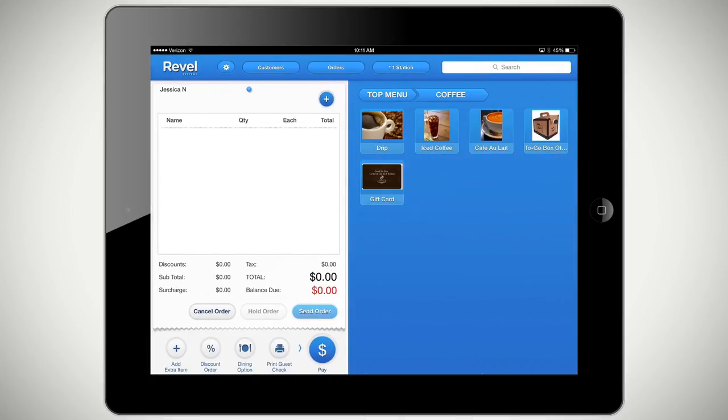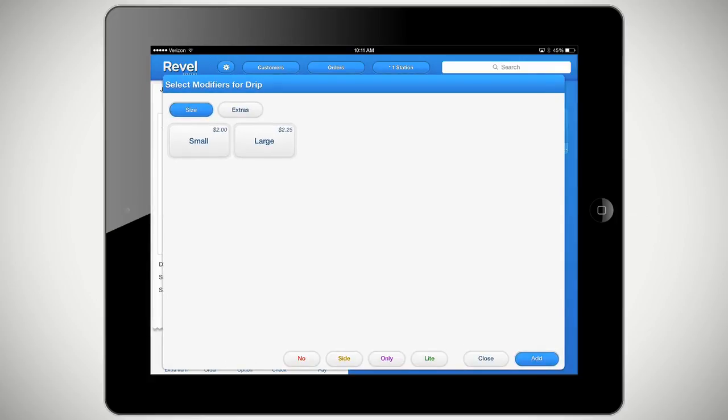I need a coffee. Now I'd like to get a drip coffee. Now I have modifiers. What size would I like it in? It changes the price. I'd like a large, and now would I like any add-on extra shots? Personally, I like it just straight, so we'll move it right through.